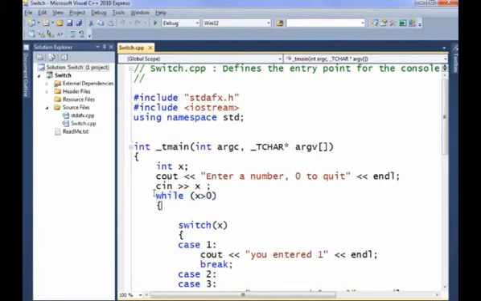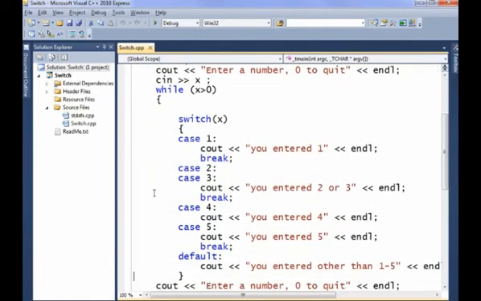So what's happening inside the while loop? Well, we have this switch statement. We're switching on X, which is an integral type, so that's fine. Here's the non-optional open brace and the non-optional close brace at the end of the switch statement, and everything in between is our switch. And I have a number of different cases. So case 1, that is when X is equal to 1. I'll tell you that you entered 1 and I have a break.